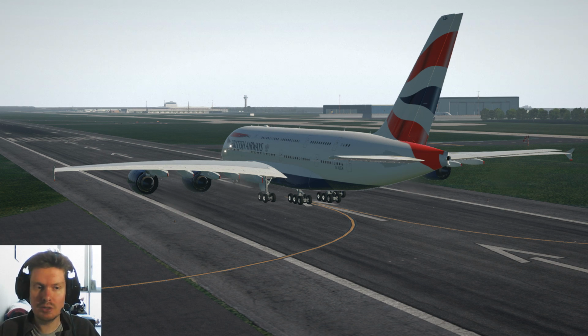Hi there, and welcome to this short tutorial on how to generate and load flight plans into the Peter Hager A380 for X-Plane. So first things first, this isn't a full tutorial on how to start and fly this aircraft. If you want to see a full flight of the A380, there is a live stream recording on my channel.